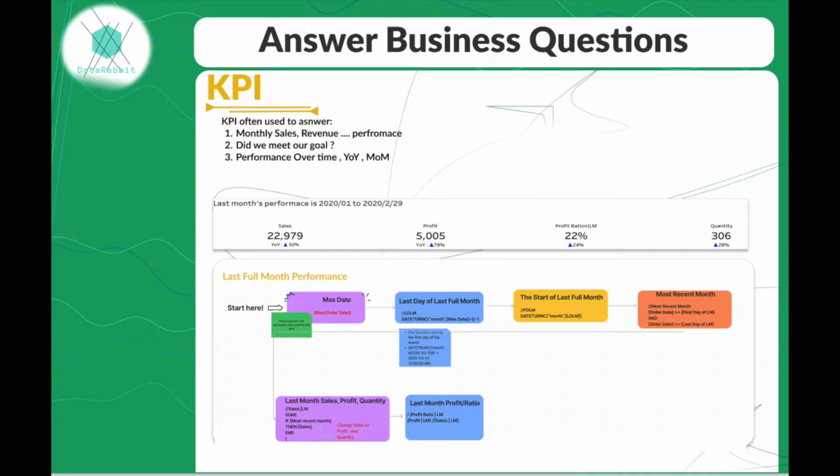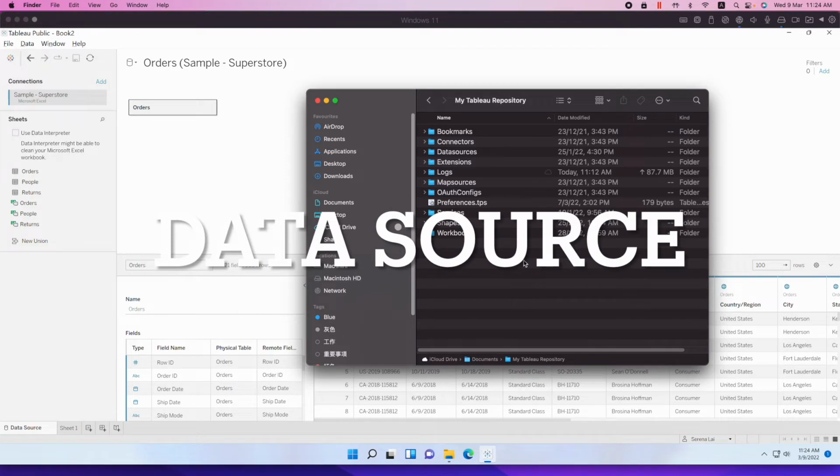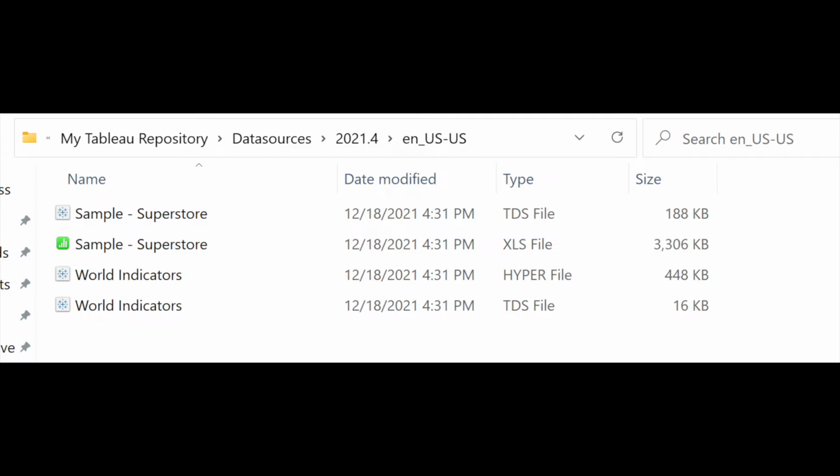As a data analyst, a lot of the time you will be asked to provide an automation dashboard. The most common views are by time period, like weekly, monthly, or yearly performance. Let's build up a KPI for sales, profit ratio, and total units. We will take a look at each of these measures at the monthly level. You can find your data source from my Tableau Raspberry.